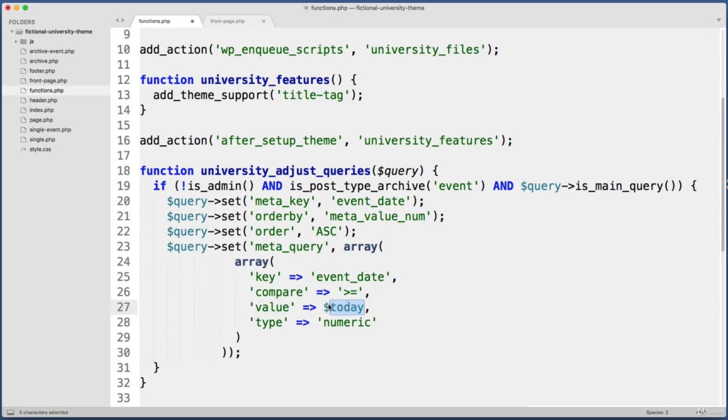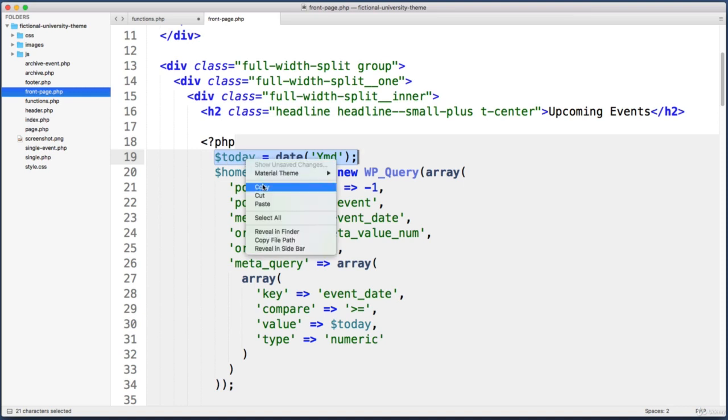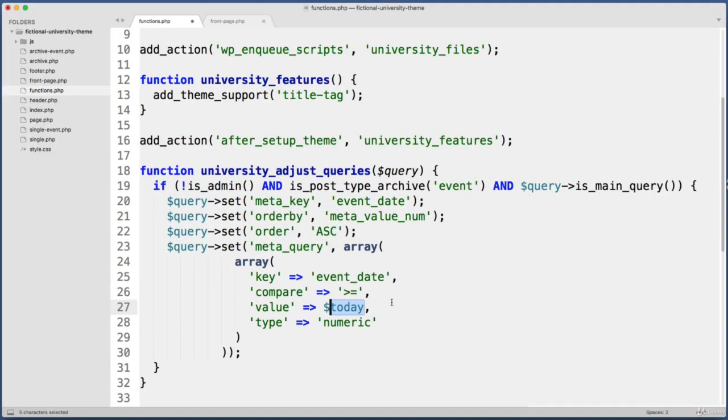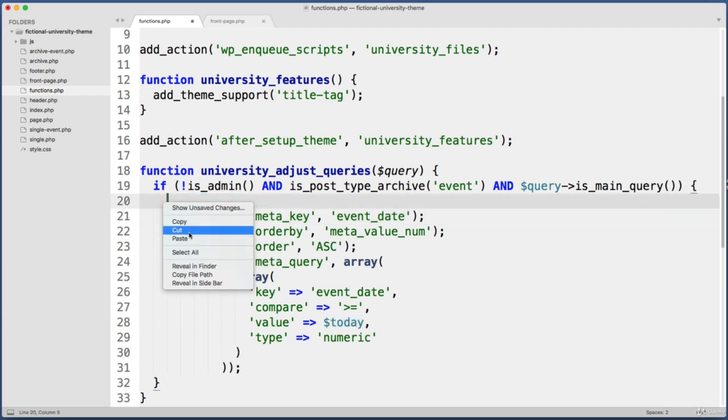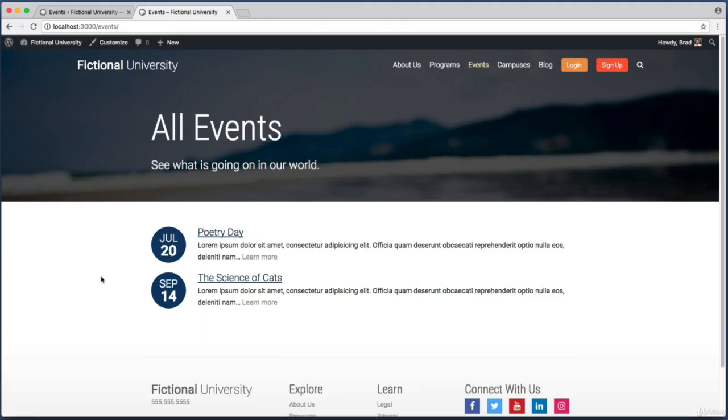So if we jump back into frontpage.php, up right above our custom query on this line, we see that we are creating that today variable. So let's just copy that into our clipboard, and then back in functions, maybe up here right before the first line where we are setting query parameters, you could just paste that in, right? So now this code down here makes sense. This variable will reference this value, today's date. As soon as we save that, now our front end doesn't show past events.